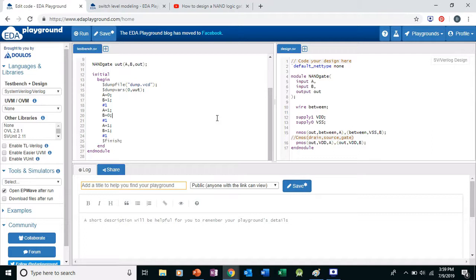Since this is a NAND gate, we expect at this cycle the output should be high. At this cycle, the output should be high as well. And then in an AND gate, when both inputs are high, the output would be high, but since this is a NAND gate, or inverting AND gate, this should be low. Okay, and select tools and simulators.